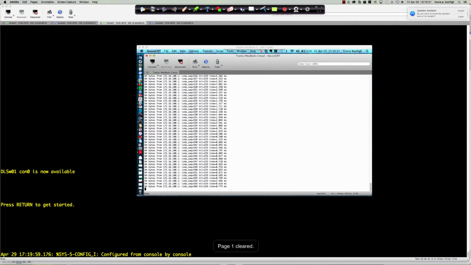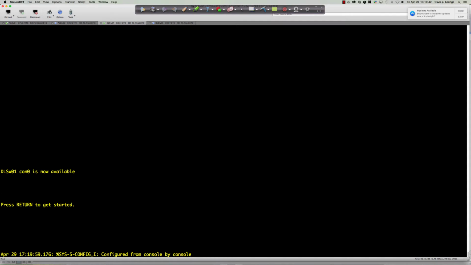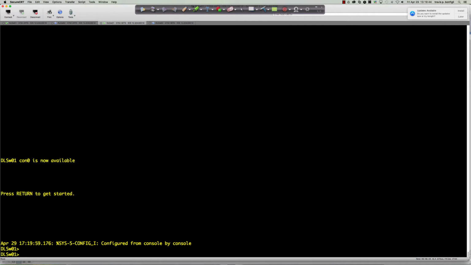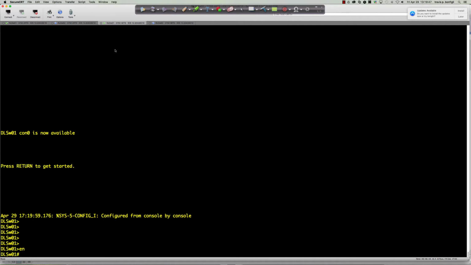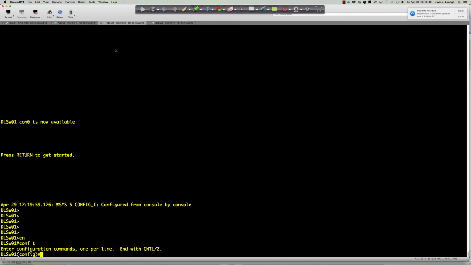All right, so let's drop back over here. Let's clear the screen and go back to the cursor. So we've got full connectivity. Everything's working great. What we're going to do now is configure and apply our ACL. Now, we're doing it on DLSW01 because that is where our host is located.